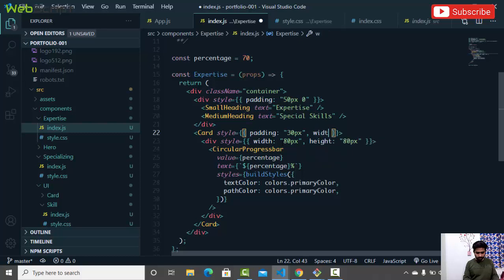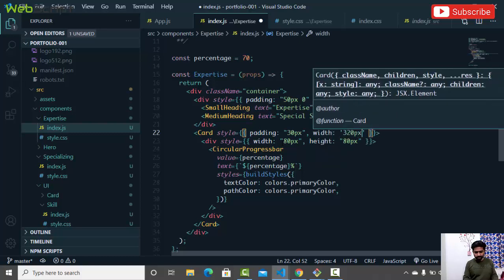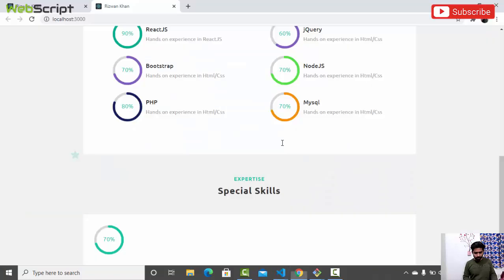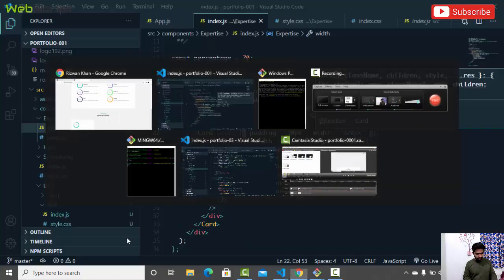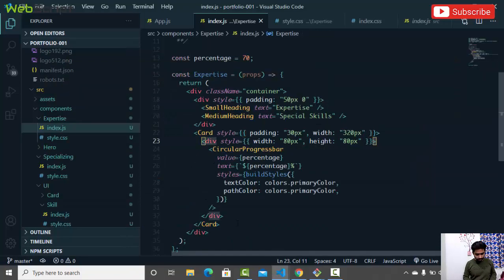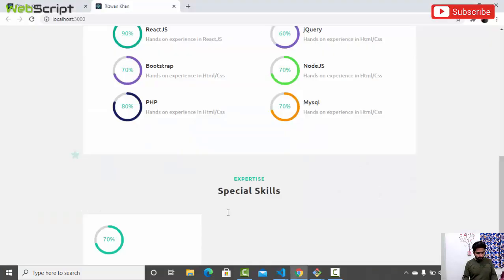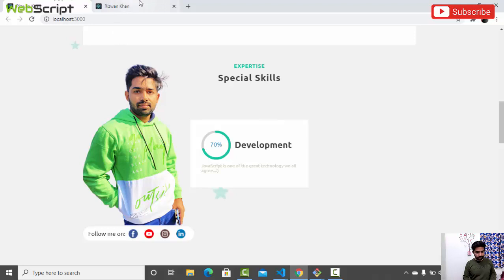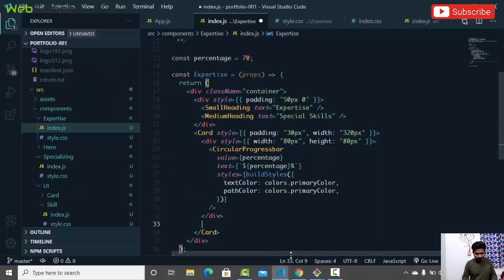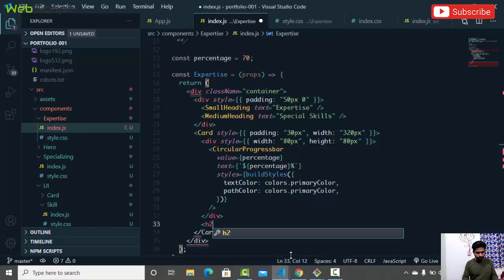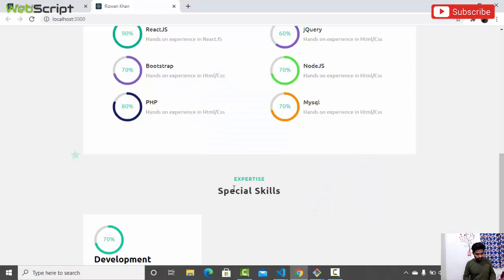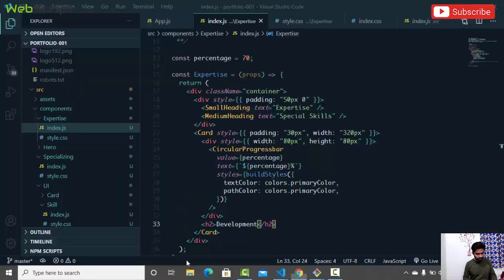So we'll say width, let's say the minimum size I can use 320 pixel, right? So here, yeah, cool. Next we are going to have a text, right? So we'll say development. Okay, so how it is looking, yeah, development. So here we can say h2 tag, and here we can say the development.